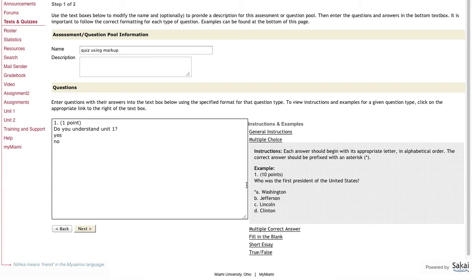There's a line break between the question and the possible answers. And then before each answer, there is the letter pertaining to that. So I'm going to do letter A is going to be yes, and letter B is going to be no. The one additional thing is I have to mark which answer is the correct answer, and so you do that using the asterisk. So of course I want the students to understand Unit 1, so the correct answer is going to be yes. And so from here on you can continue typing questions below this in this text box.